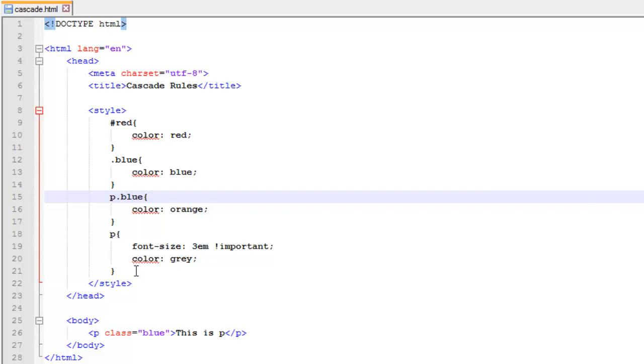That's about it for how cascading rules work. I will put the cascading rules, the 5 I listed, and also the notes about the ID, class, and attribute selectors and stuff like that in the description.